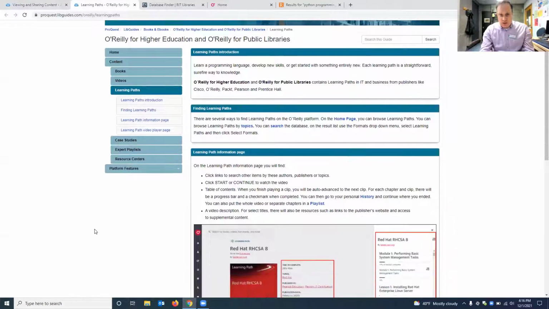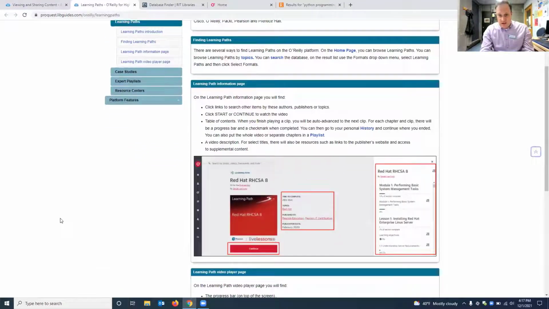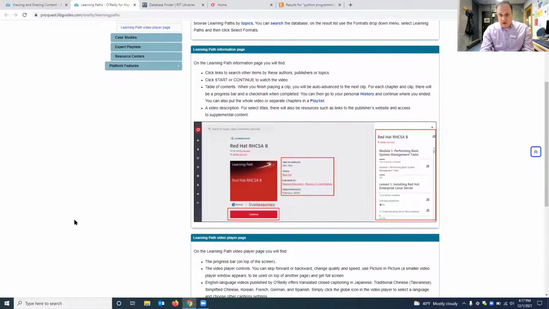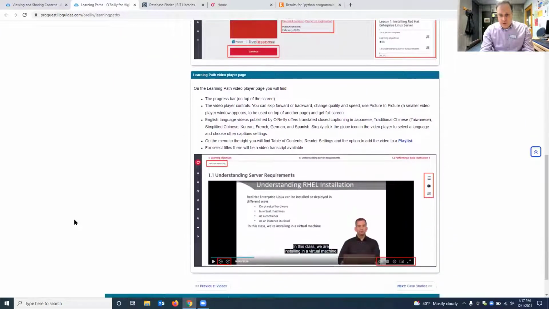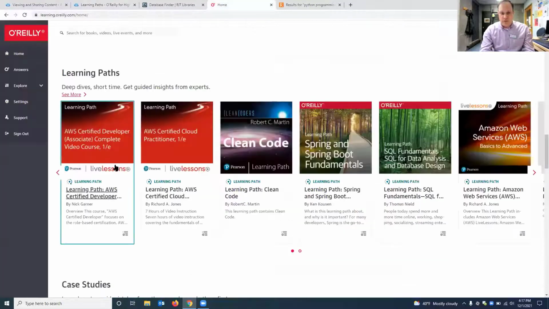If you look at the link out from my guide, it goes to O'Reilly's own guide. It explains what these learning paths are. O'Reilly for Higher Education contains learning paths in IT and business from many different publishers. And it kind of shows you that you can look at different modules, get learning objectives, and you'll find a video player and go in.